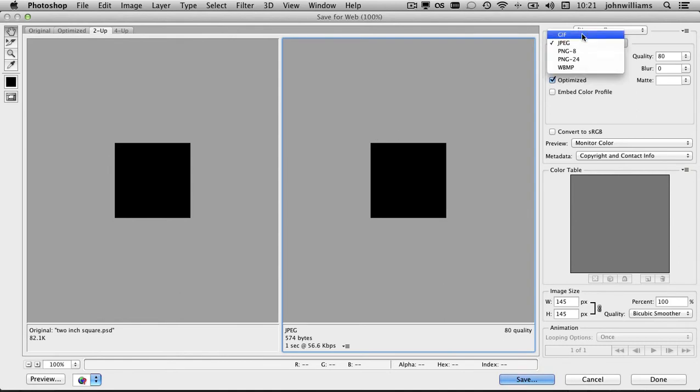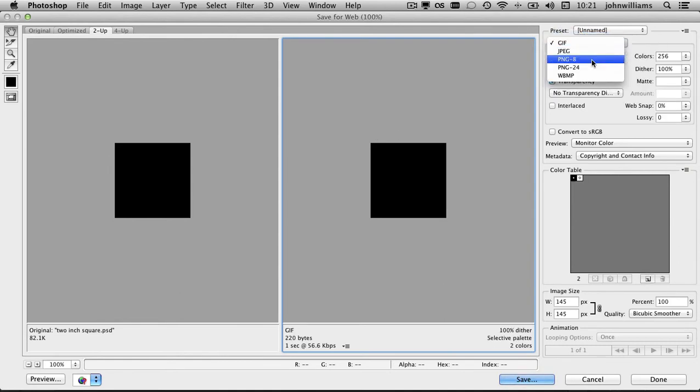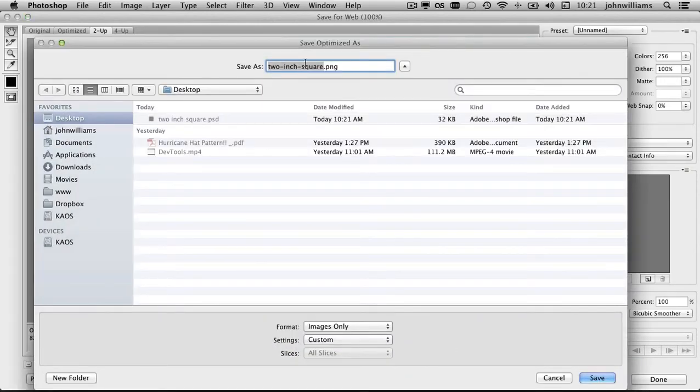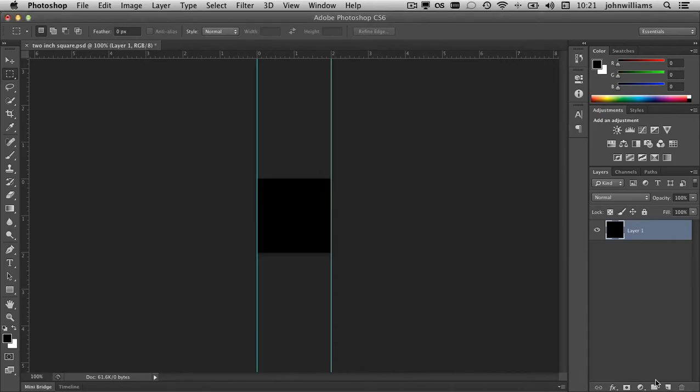I'm going to use a GIF instead of, or I could use a PNG-8, right? That's fine. If I use JPEG, it's going to artifact the hell out of this, so we're just going to leave it as a 2-inch square there, right? 2-inch square.png. We're going to save that.